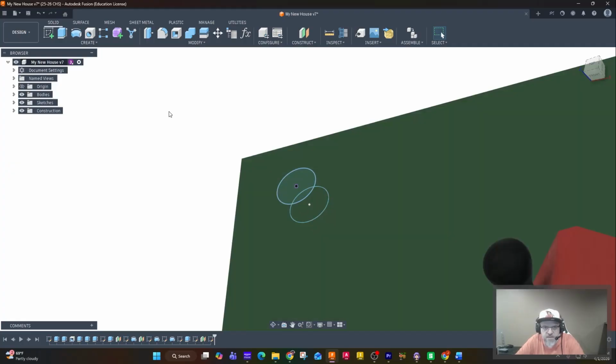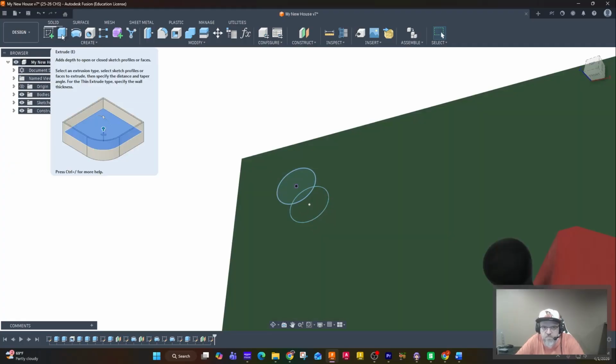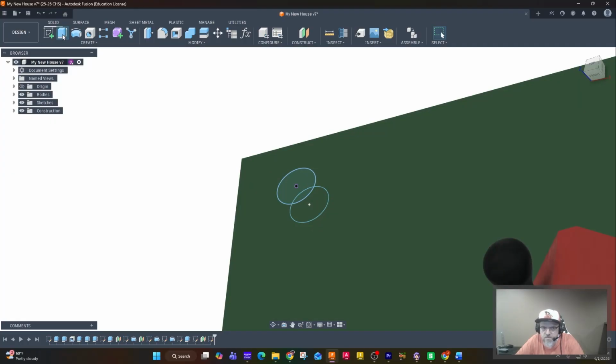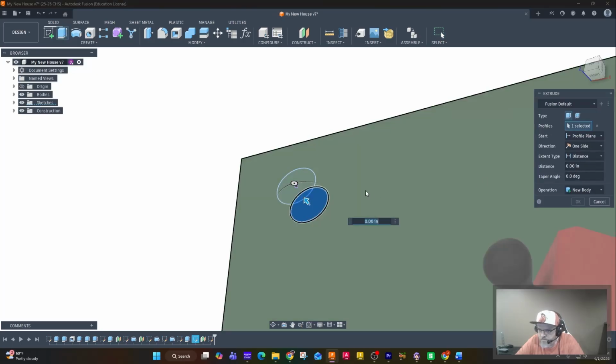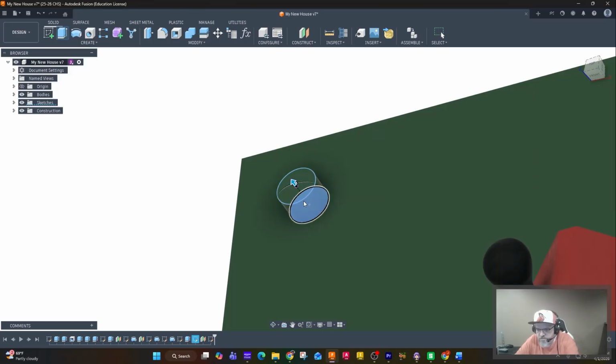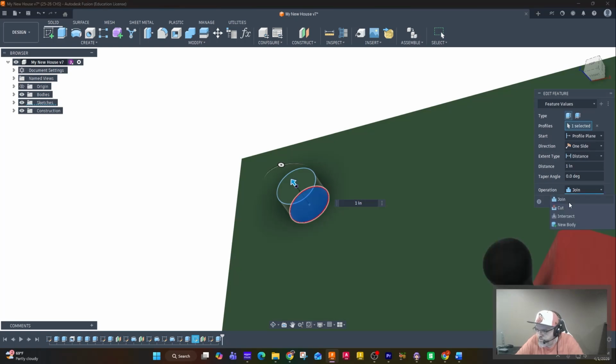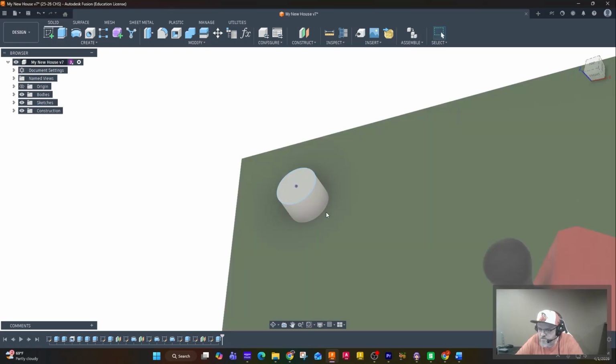Now, in all honesty, I can actually just extrude from one to the other here. So we're going to do that. It's probably the best way. And we're just going to go up 1 inch. Perfect. Let's go back into that extrude. We don't want to do a join. We want to do new body because we like to be able to have that option to change colors in this case.